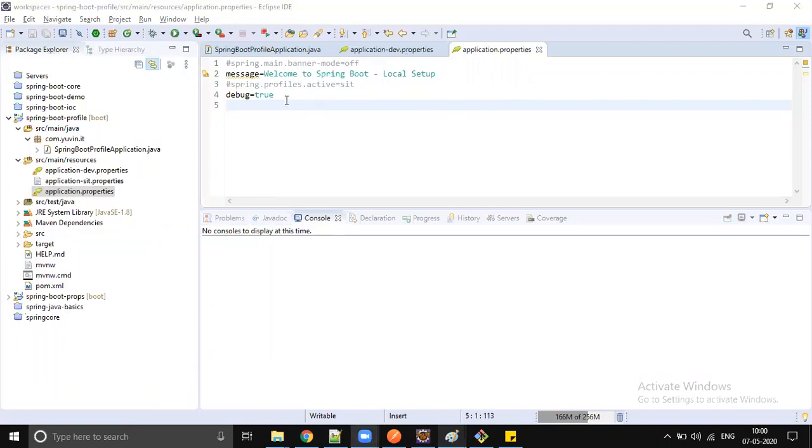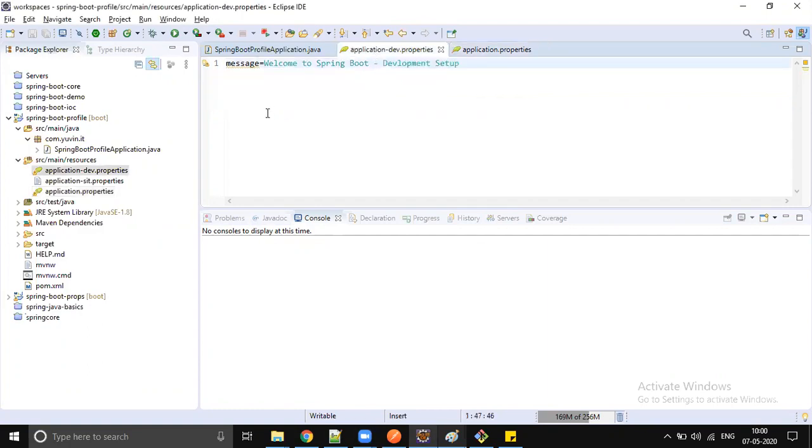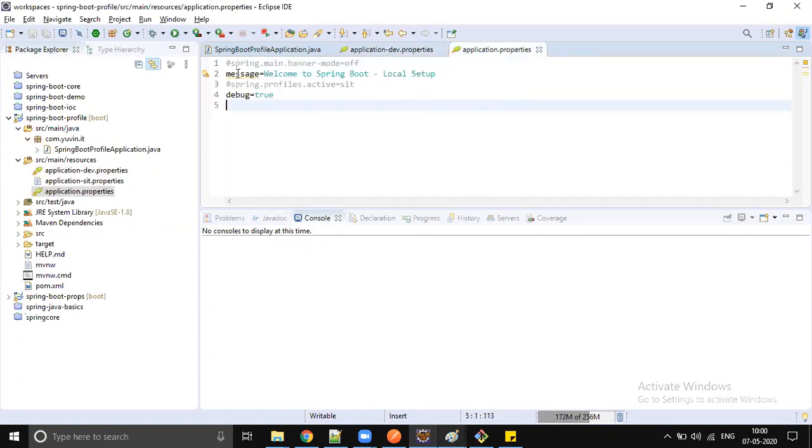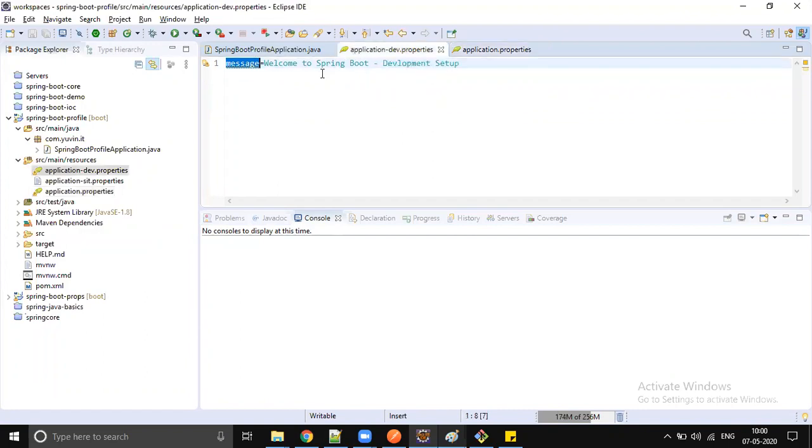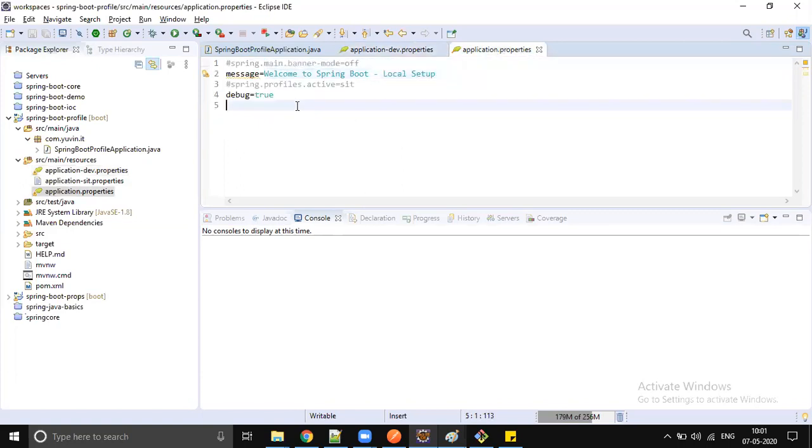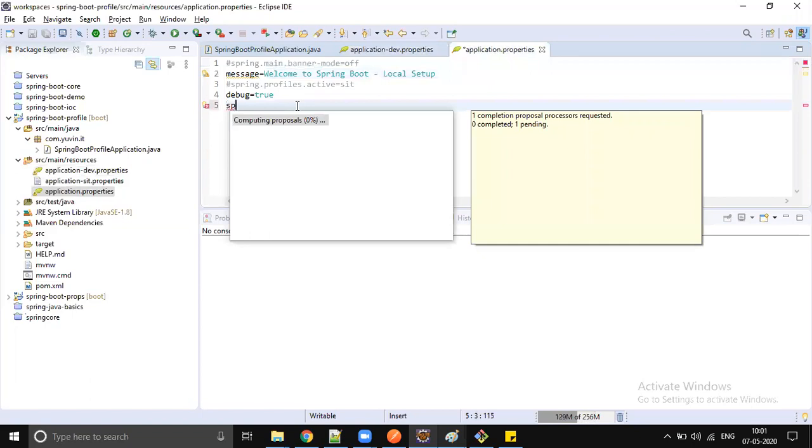It doesn't mean that application properties is missing. First application properties will be loaded, the default configuration will be loaded. On top of that, the profile specific configuration is loaded. So anything you configure in the profile specific file, the application.properties message is going to be overridden with the application-dev.properties message.